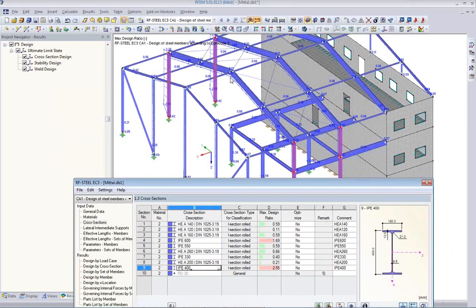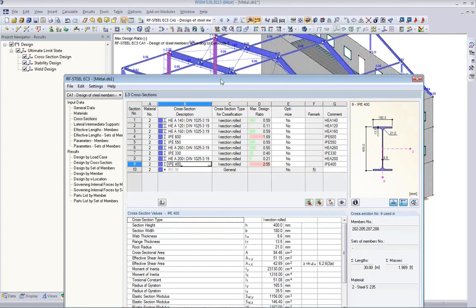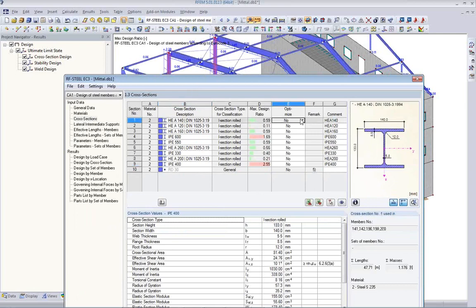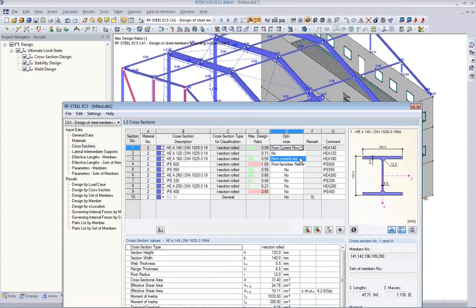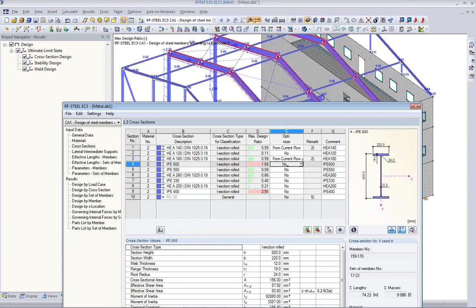Probably it would be a good idea to have an additional column here, and also maybe to support these main girders here. Some design considerations that maybe are done while the structural engineer is doing his job. Also, maybe I'd like to optimize those cross sections, and I optimize them from current row. This means I don't change the type of section. I use an HEA, for example, and I stick with an IPE here. And this I want to change anyway, so I leave it.